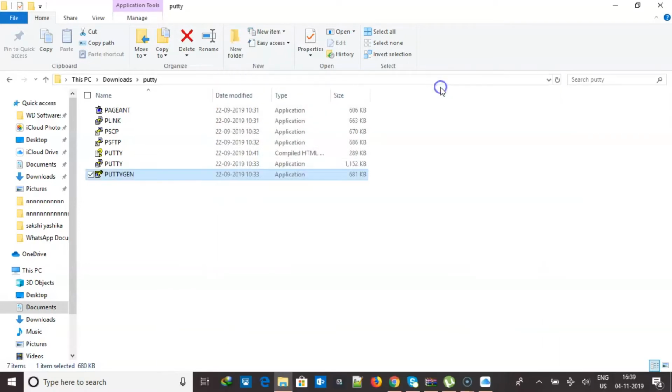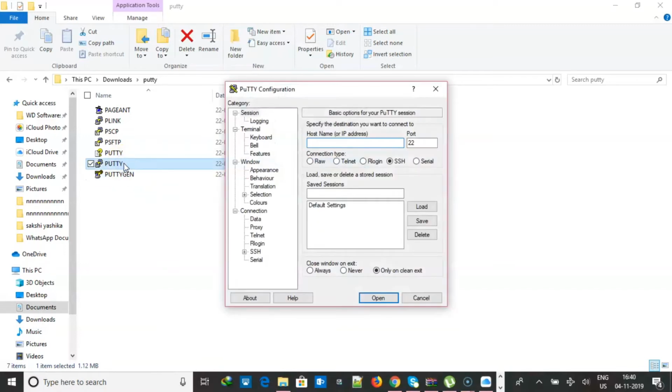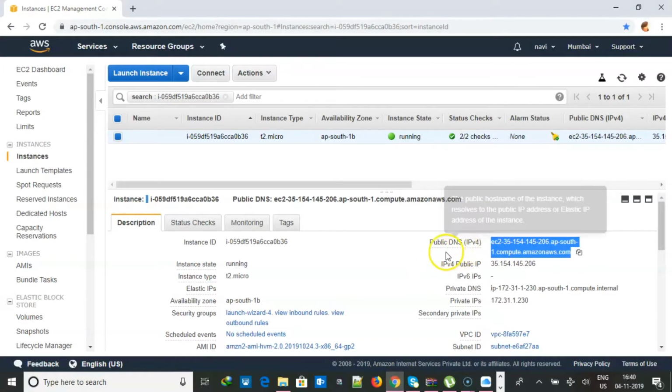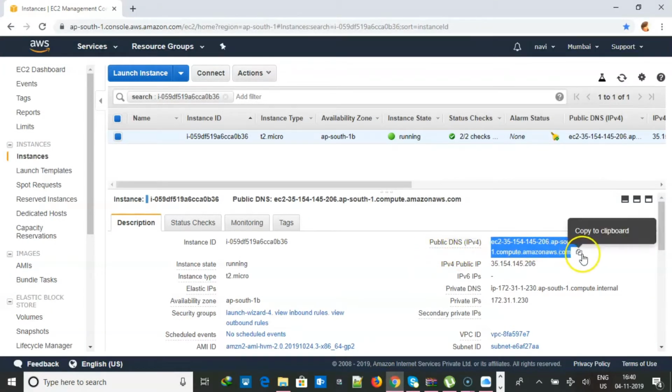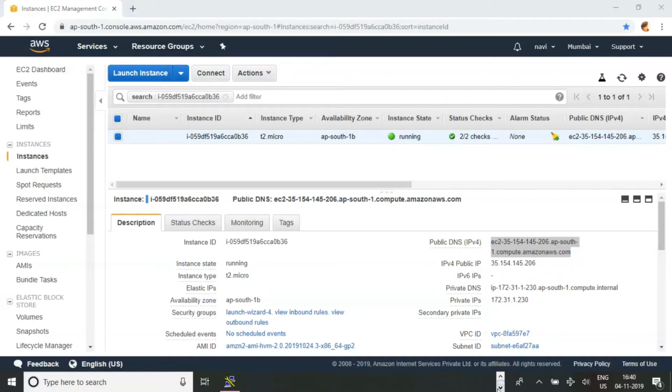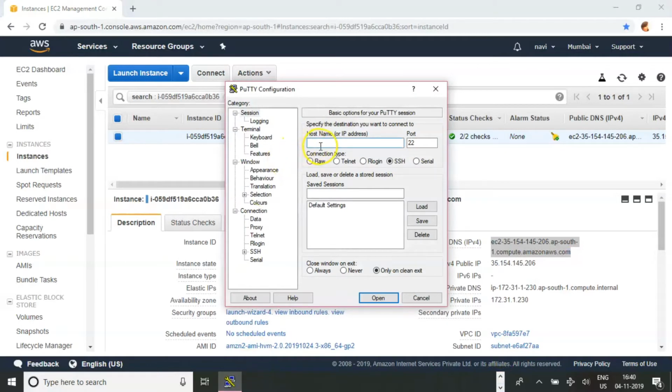So close this PuTTYgen. The next step that we have to do is open the PuTTY utility, and then I have to provide the host name. For the host name, open the EC2 console, and in the public DNS you have to copy this public DNS. So say copy to clipboard and come back to PuTTY, and in the host name, paste this host name.